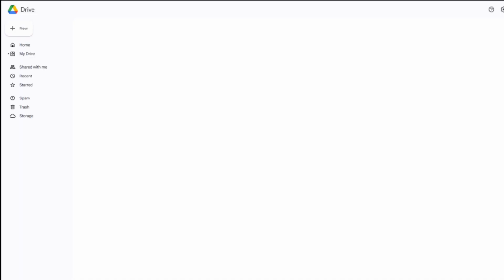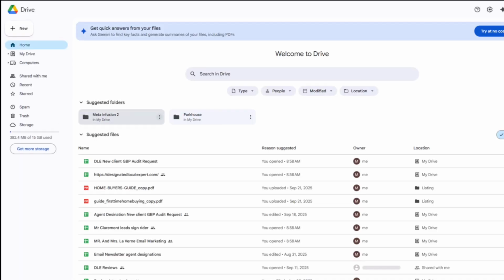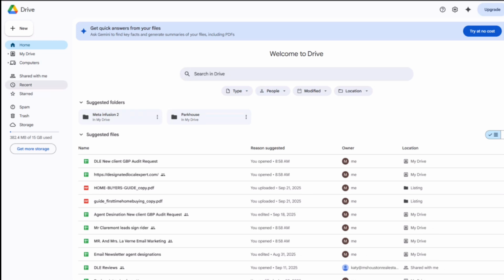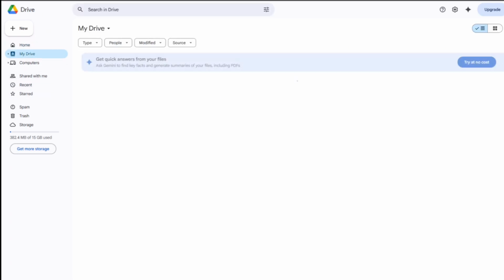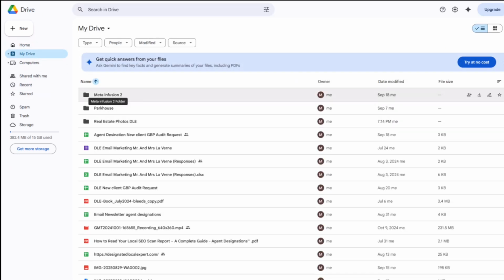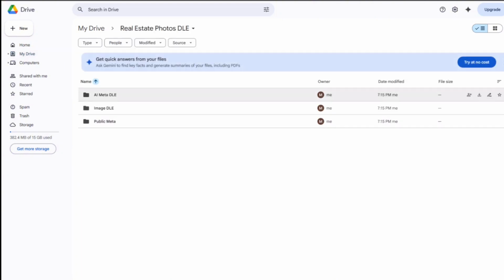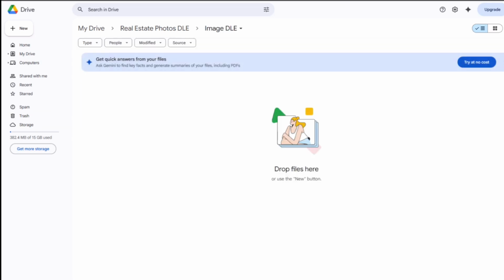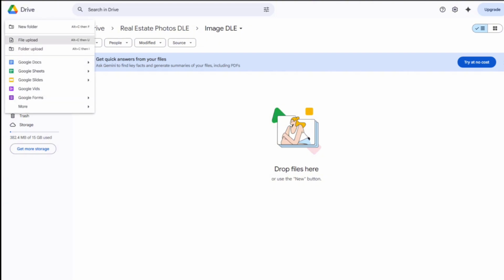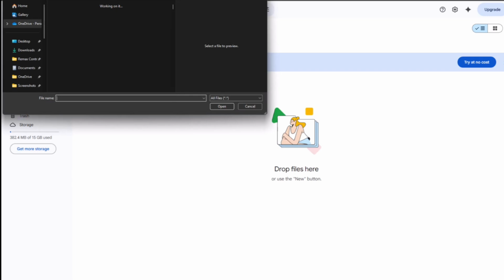Now I'm going to jump over to the Drive folder so you can see. Here we go, we go into my Drive, and you'll see in here that it created that folder for me, the real estate photos DLE, and all the other three folders, the AI folder, the image, the public. It made all those folders for me. I'm going to open the image folder and upload an image so we can give it a test. I'll just pick this image of a listing I have coming up.